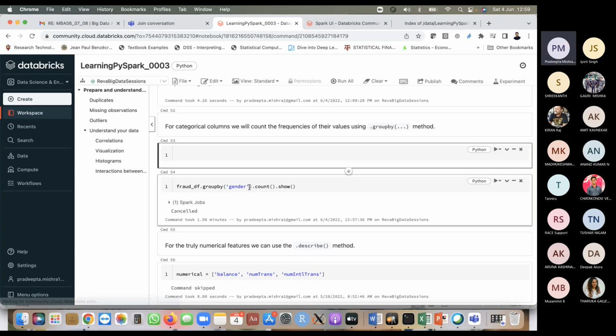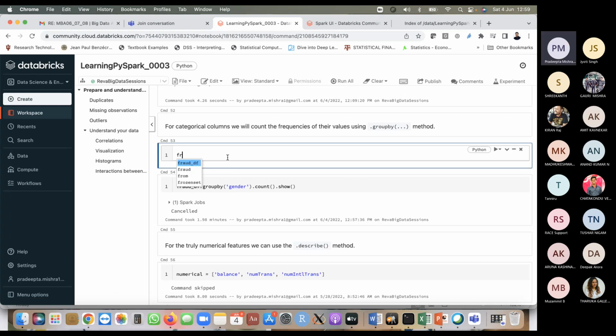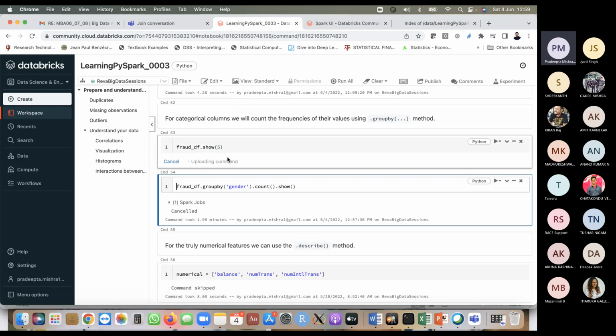Now let's go to the fraud data frame dot. Let's see. The get method is not applicable on this. Show 5.